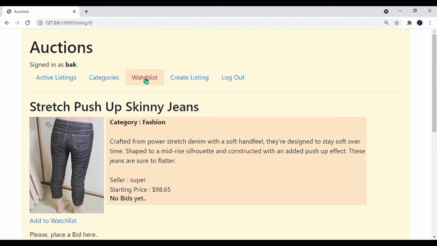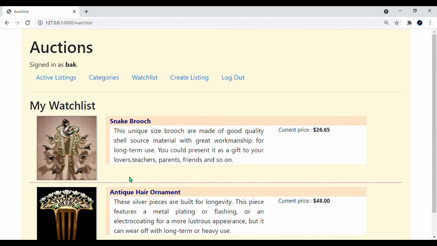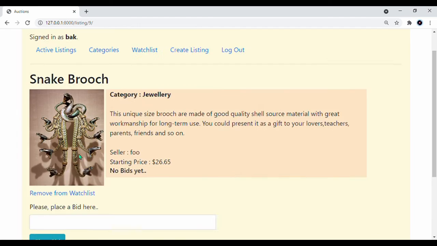Watchlist. A user who is signed in is able to visit a watchlist page, which displays all of the listings that he has added to his watchlist. Clicking on any of these listings takes the user to that listing page.